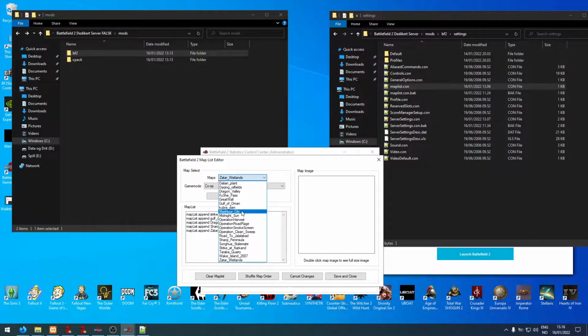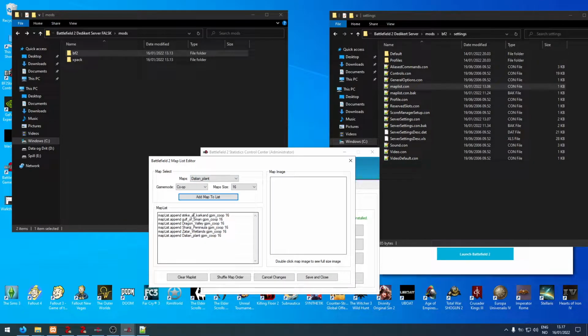So let's just add some maps like this, and it's nice. I played Strike at Karkand yesterday. I don't want to start it with that again, so here's a shuffle method. So let's play Gulf of Oman, and we save and close.